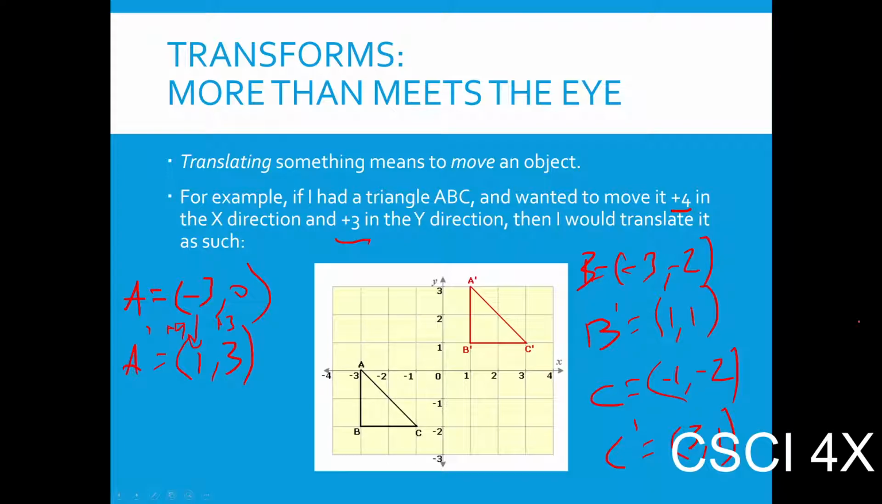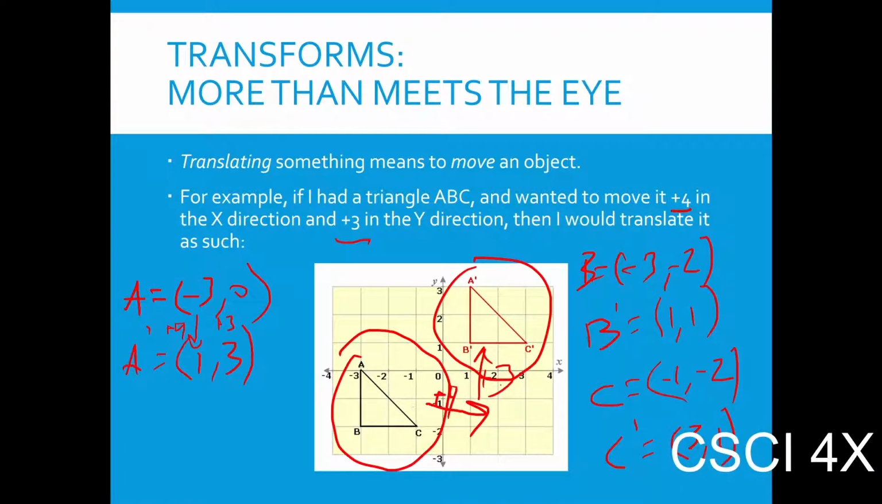Right? And so the net effect is, if you move all of the points to the right by 4, and you move all the points up by 3, then the triangle goes from here to here. So move 4 right and 3 up. As long as you do the same transform, +4, +3, to all three of the points, then the triangle just moves.